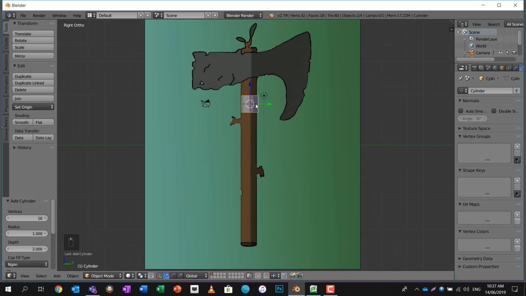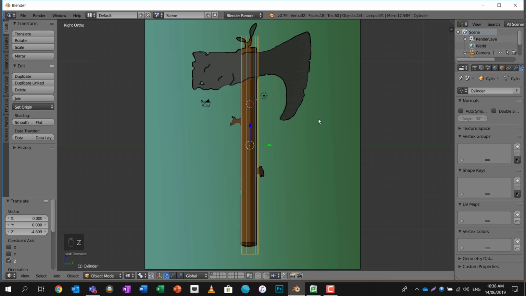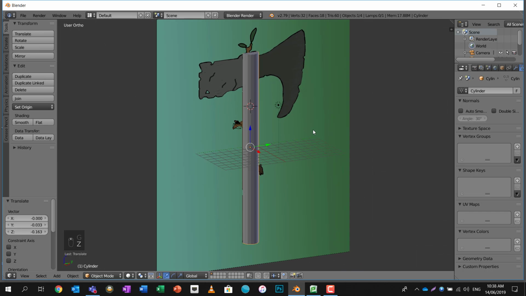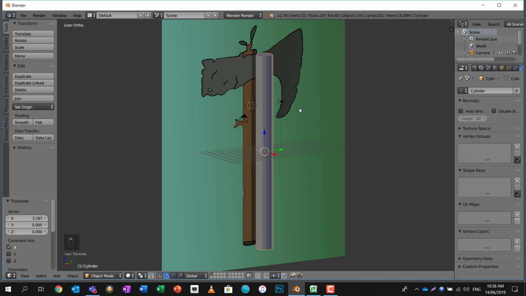And then what I'm going to do is scale that in the blue axis, which is Z. So scale Z, and pull it down, and then go, hey, that's kind of about right. Scale Z. Ta-da! I've done the first bit. I'm going to pull that forward so it's not getting interfered with.